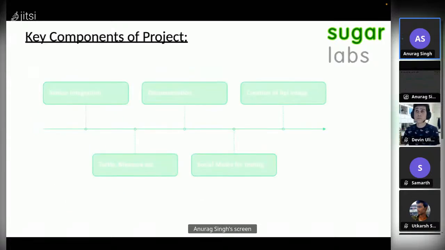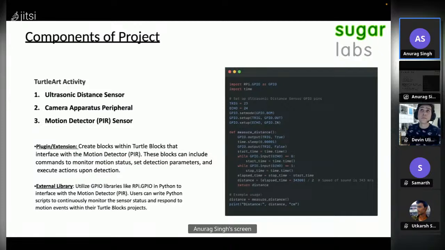The other key components of this project are sensor integration, Turtle Art, Measure, documentation, and creation of the RPi image. Also, we will see how social media can be used for testing this. Now, what are the different components? First of all, we will explore the Turtle Art activity.